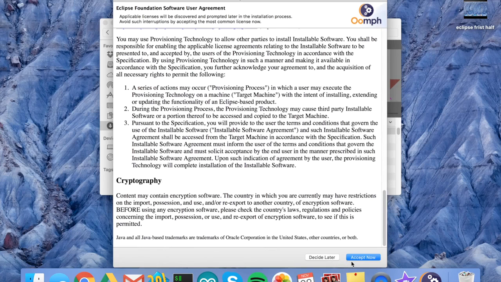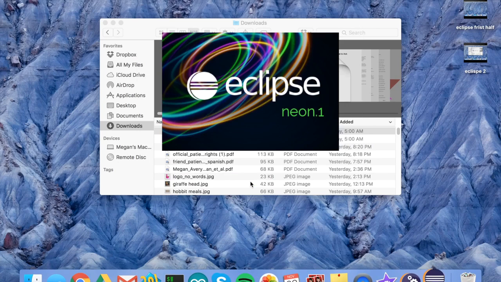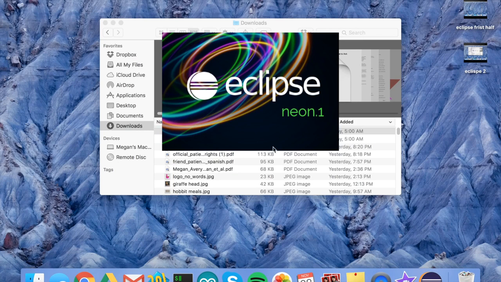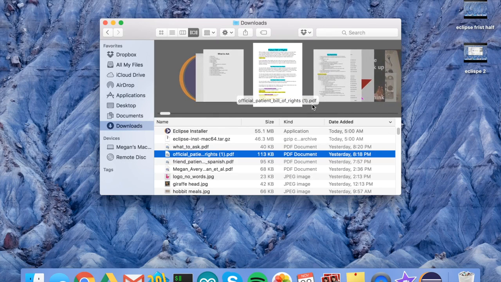And I accept this license even though I have not read it, just like everybody does all the time. And now it's going to be installing. To launch Eclipse, I'm going to click the launch button. And ooh, that's prettier than normal. And like I said, Eclipse has to think a lot for pretty much everything that it does. So now I'm picking my workspace. So this is where all the files are going to live for what I'm creating. Mine is going to be in users, Megan Avery, documents, workspace. And we'll click OK. It's going to create this new folder for me.